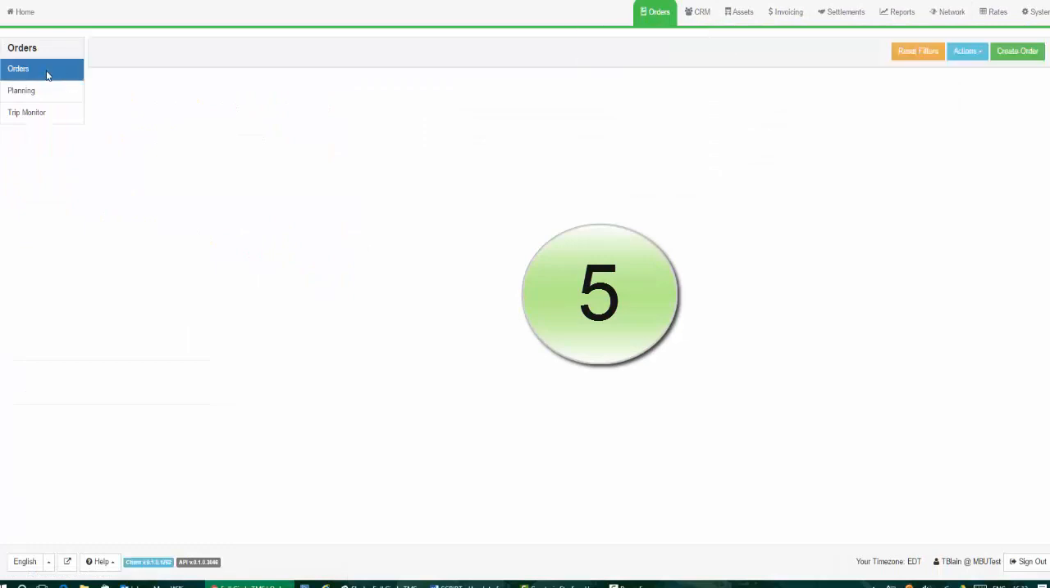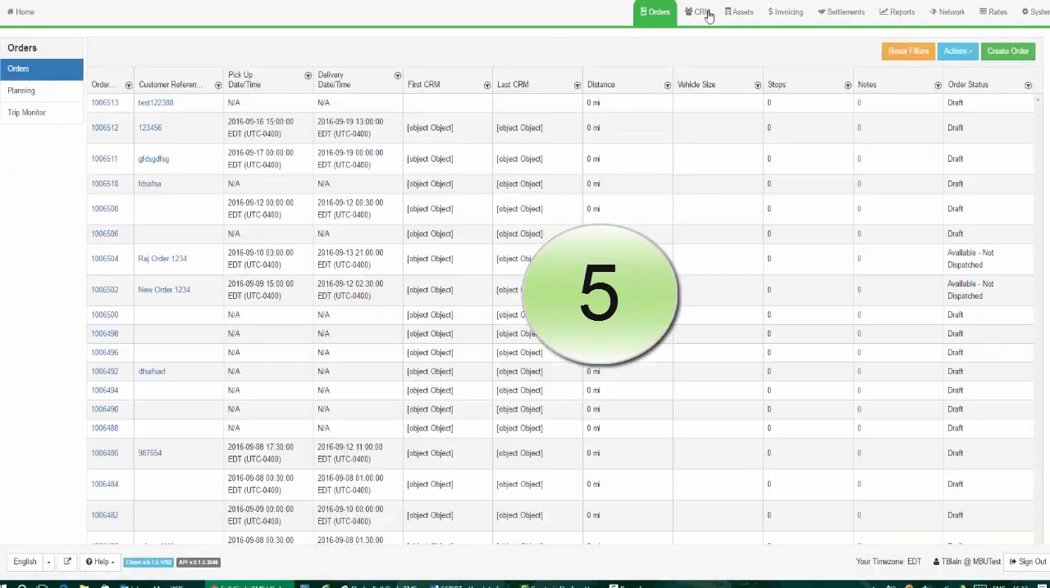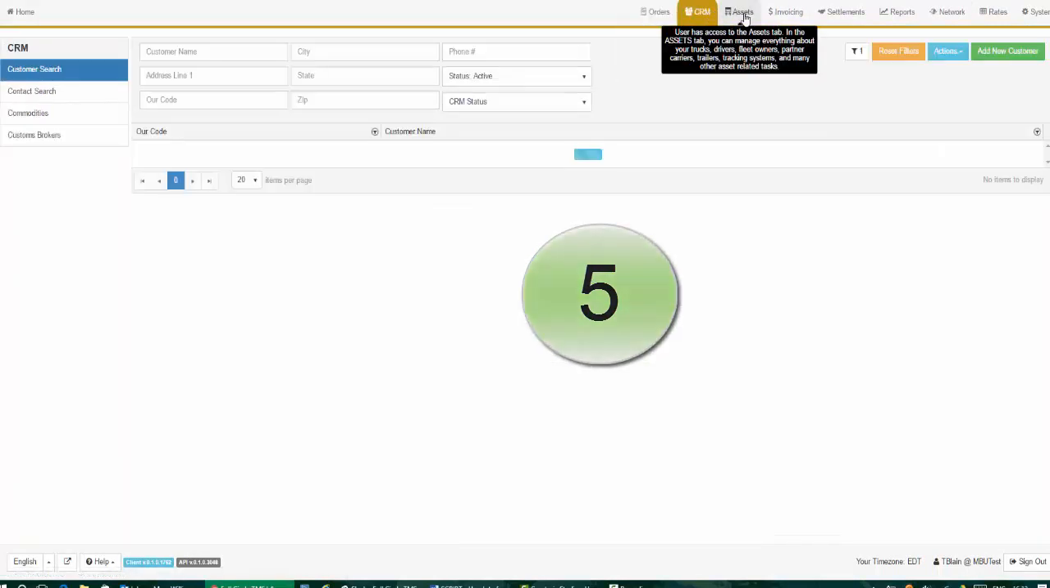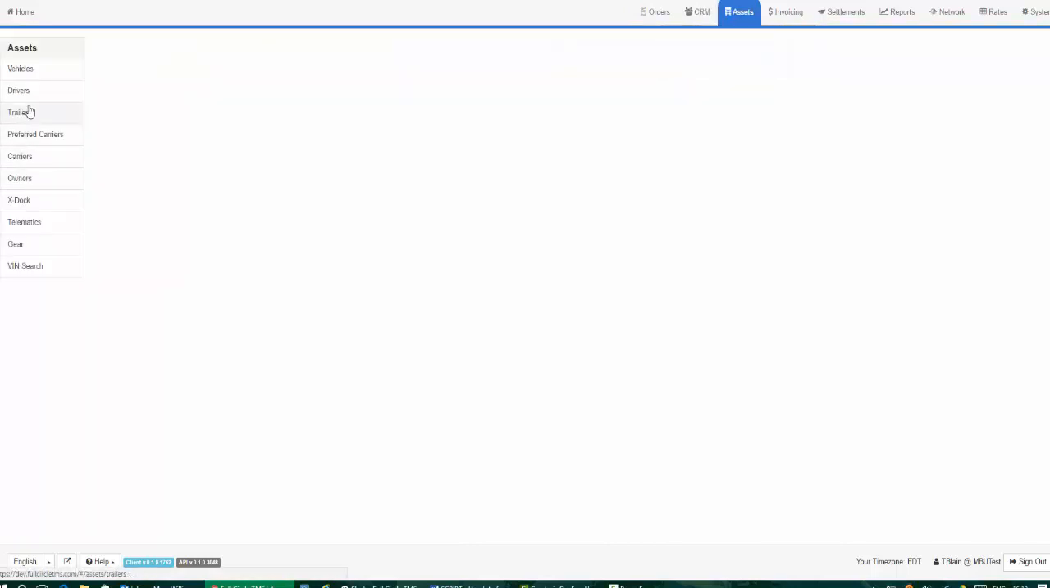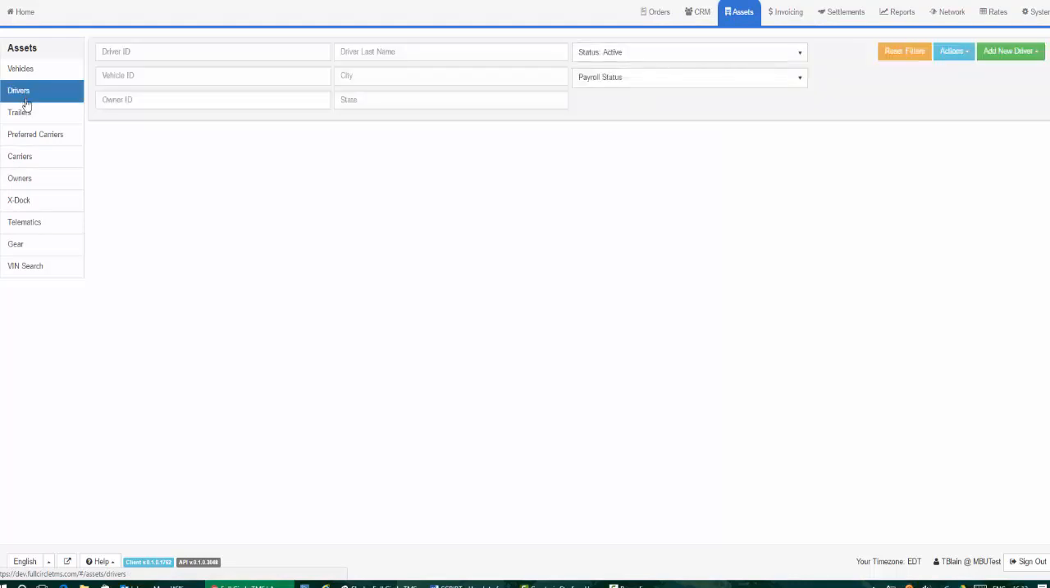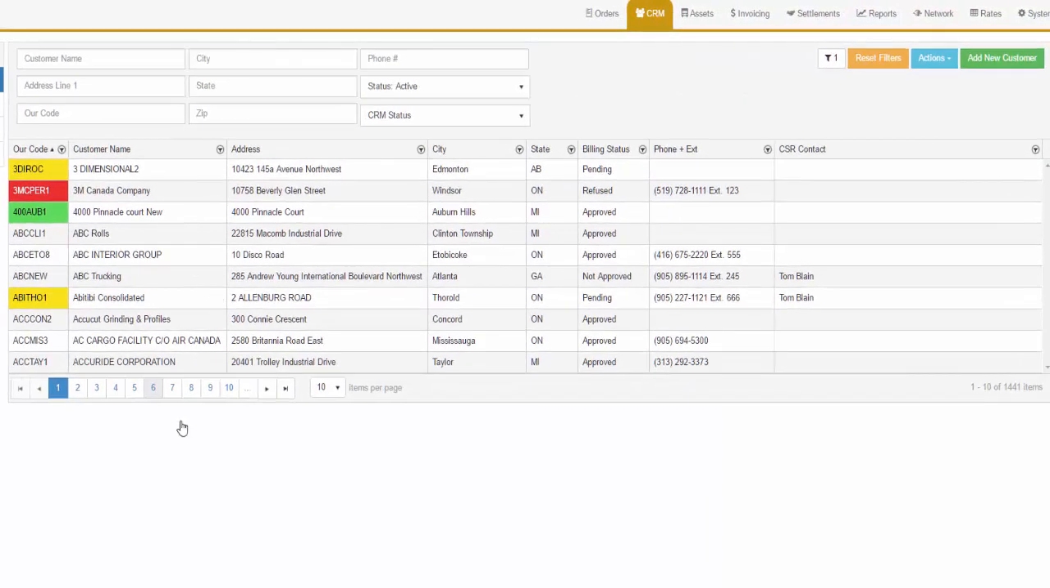The fifth and most complex area is the main area of the screen. This is where you will do most of your work within the TMS. When you click on a tab, a menu system will appear on the left that can expand and collapse to show submenu items. Common to the user interface is the use of grids, known as rows and columns, which will show a matrix of information much like your favorite spreadsheet application does.